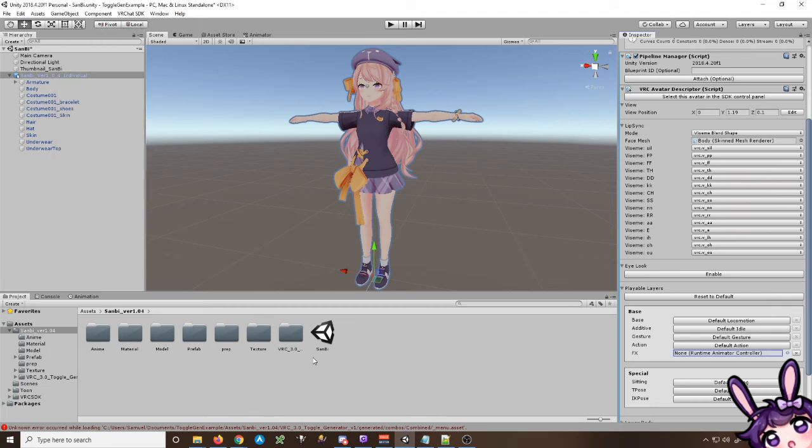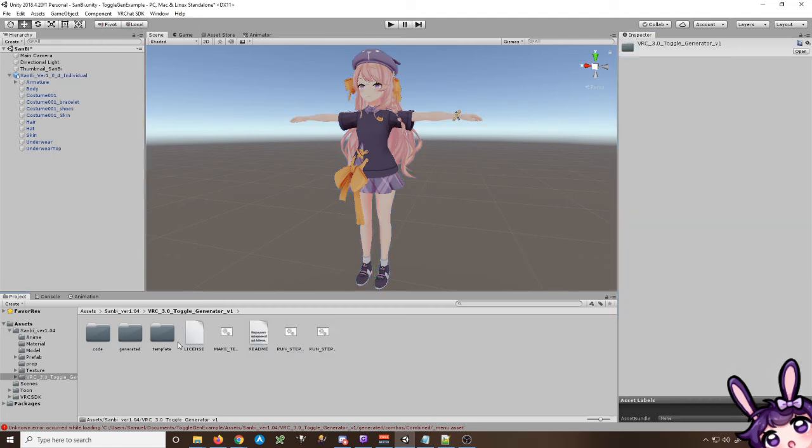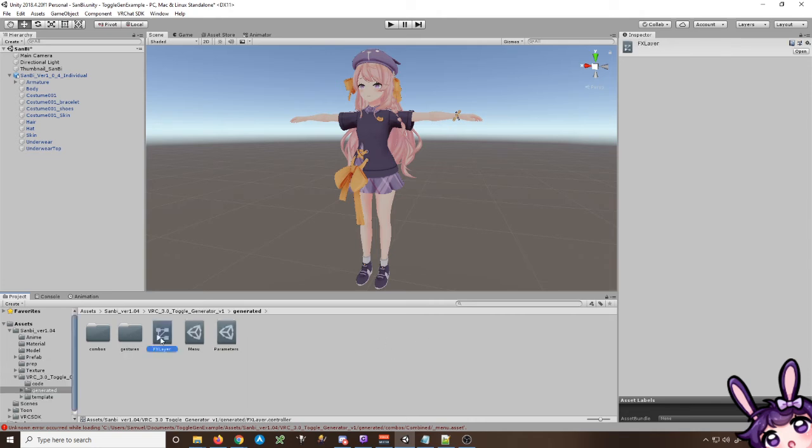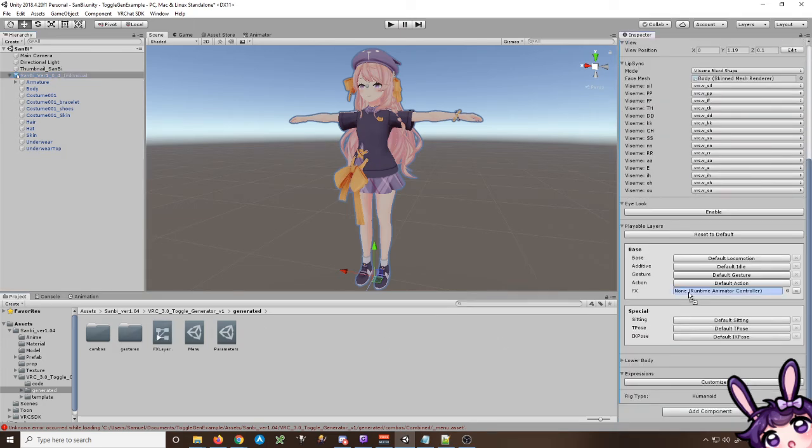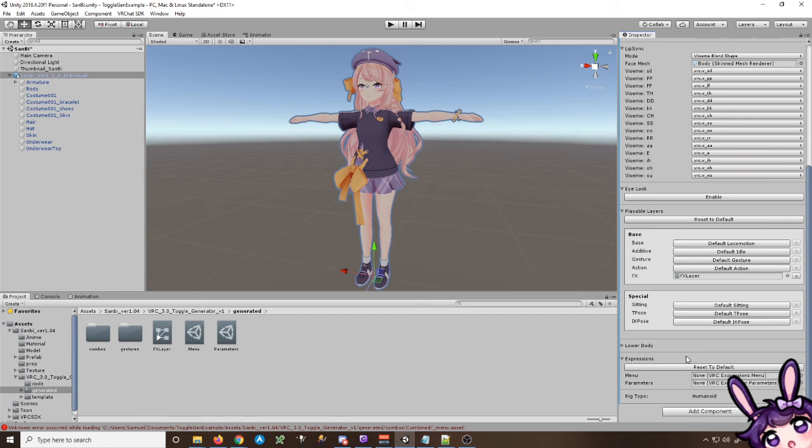So just to be extra sure, I'll go into my tool here in Unity, go down to generated. There's the FX layer controller. And I will just drag it over here. And also go down to expressions, click customize, and do the same for menu and parameters. Menu, menu, parameters, parameters. And that's it. Now we can upload our avatar and it'll all work in VRC. I'll go ahead and do that and show you the results.